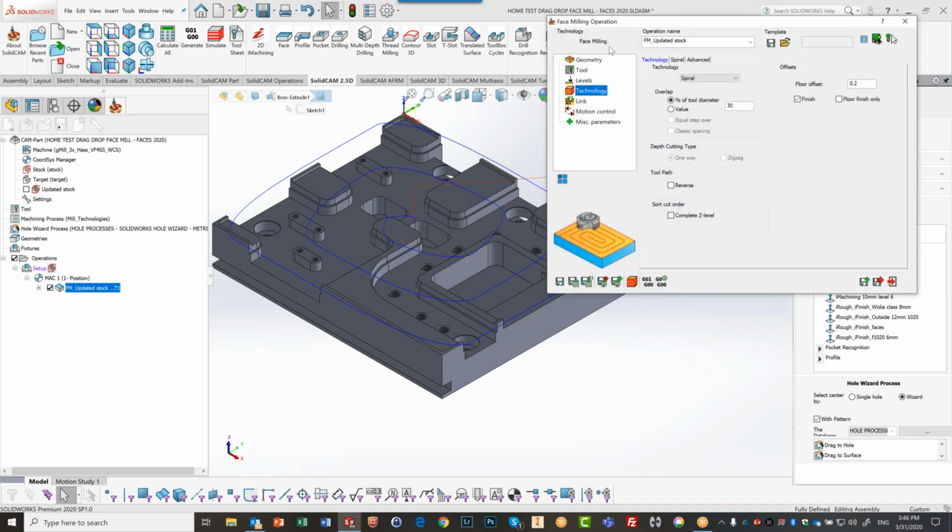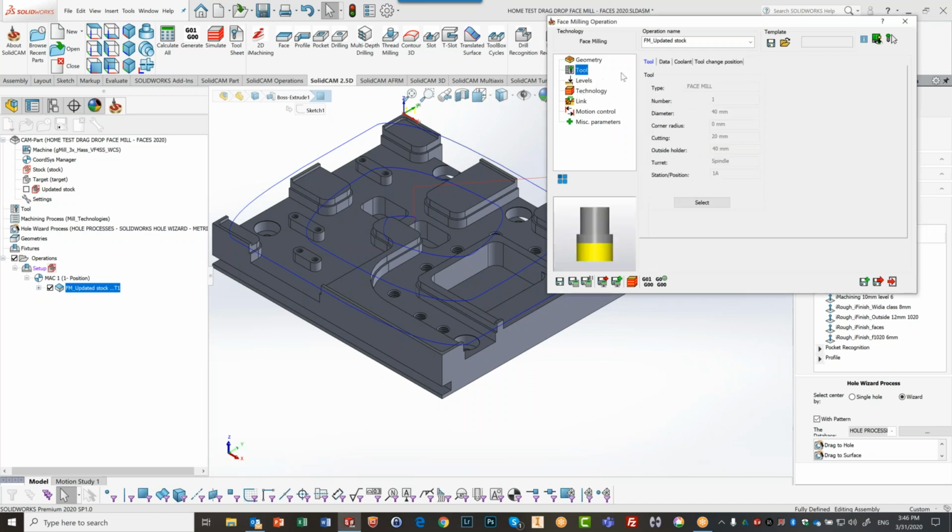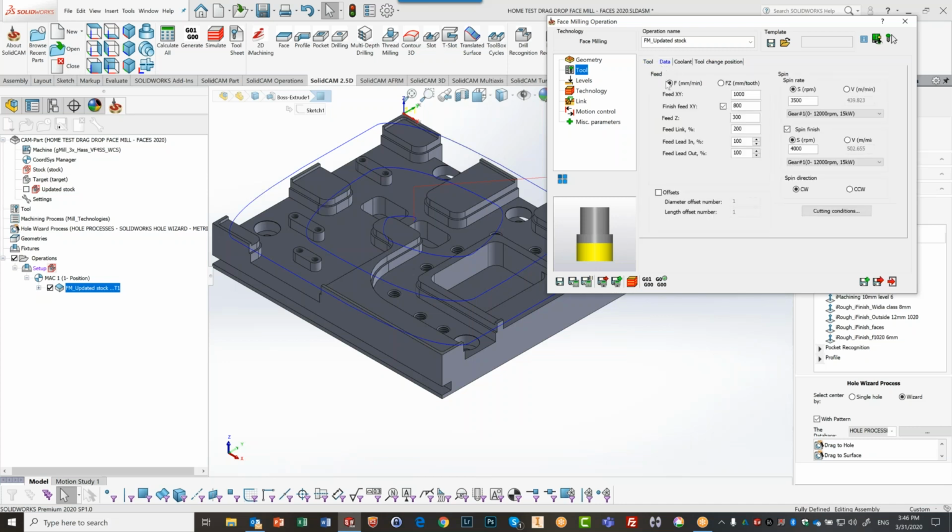I go back into the operation and we go into my tool and we go into our data. We have our feed rate and spin rate for our regular cutting. And then for the finish, we have 800, for instance, over here. And for our spin rate, 4,000. Now, if you're asking, can I change it while I'm working on the same level? Is that what you're trying to ask? Yeah. Okay. Yes. At this point, we cannot.